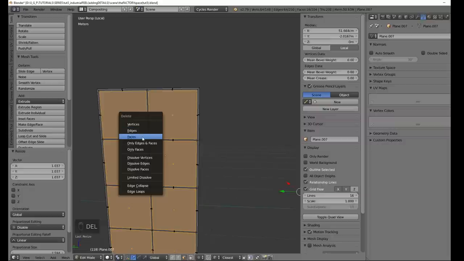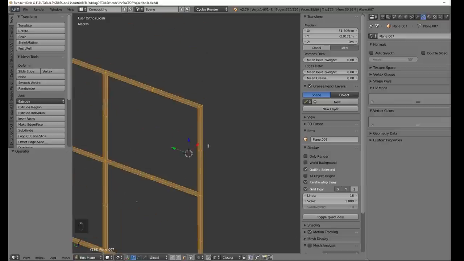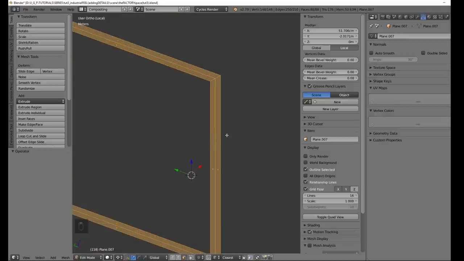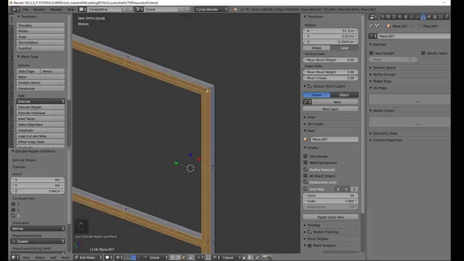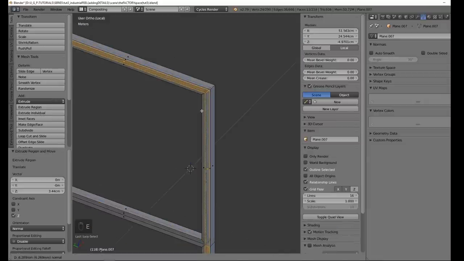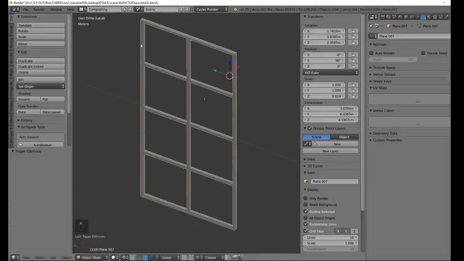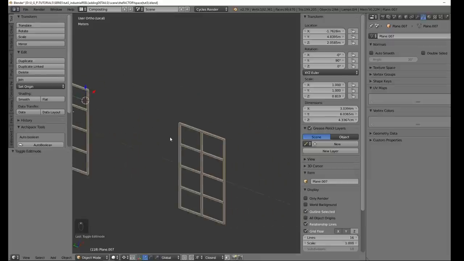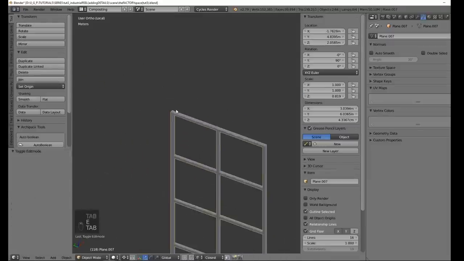Let's remove those faces and just let's extrude just like that. And now let's also extrude the outer frame here just a tiny little bit so that we get more variation in the frame, and the outer frame and the inner frames are different. So just to add some detail to the element.